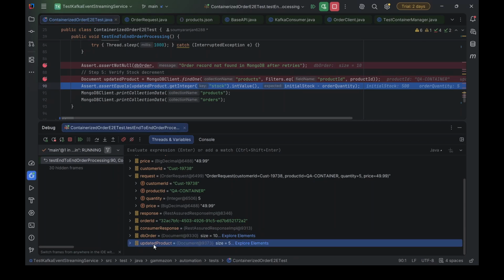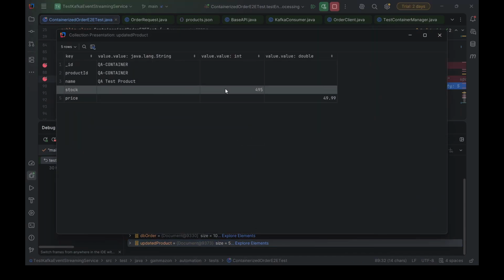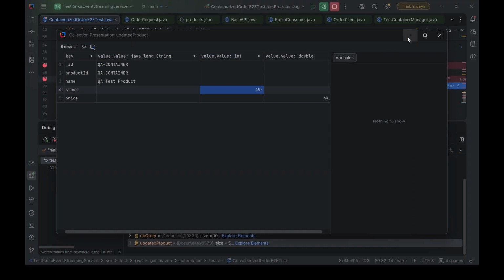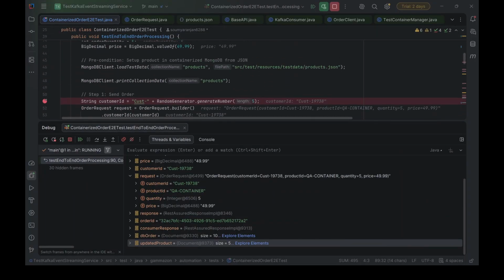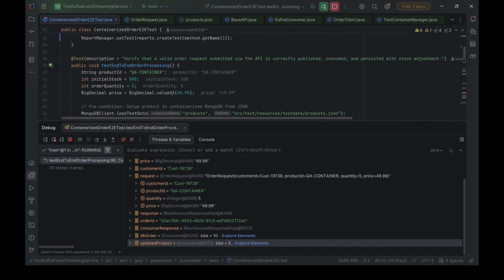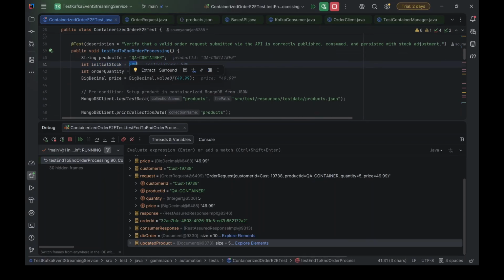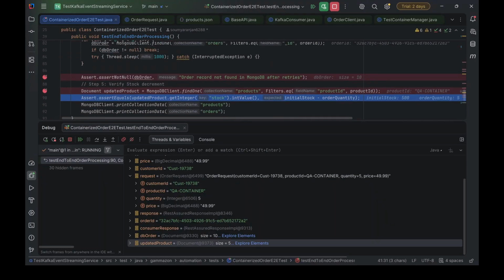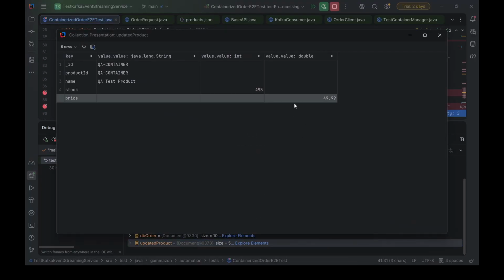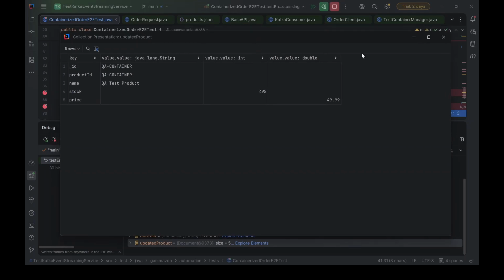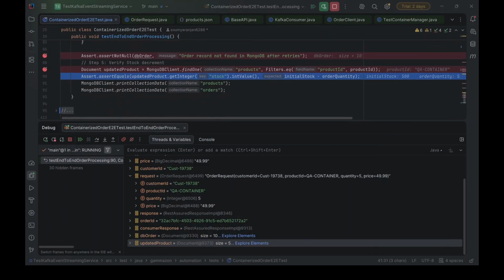So let's see the updated product. Okay. Okay, so here we can see the stock value. Before it was 500, right? While initializing the database, we have given initial stock is 500. Okay, but now it's 495 because we have ordered 5 products. So it's updated correctly. Yeah.